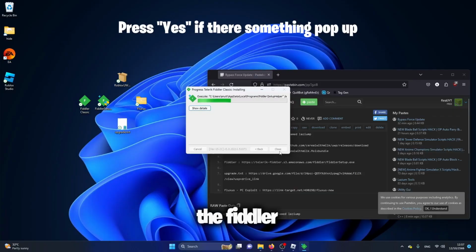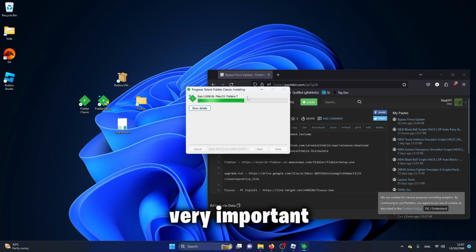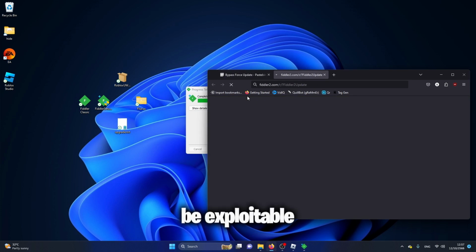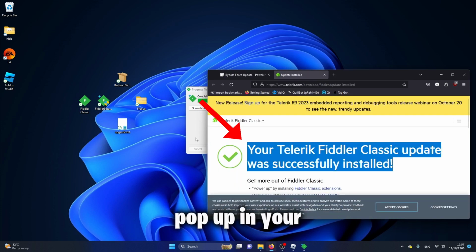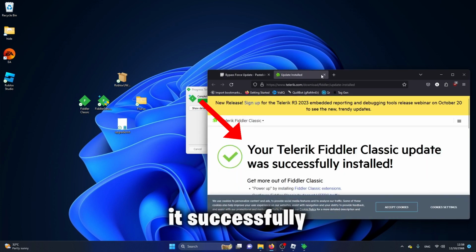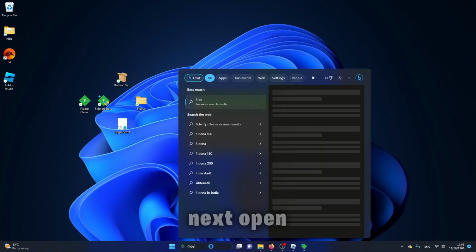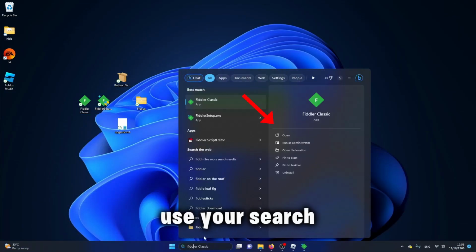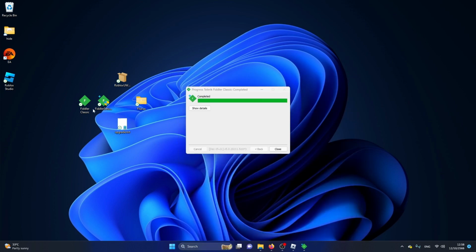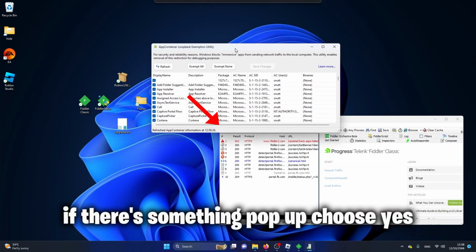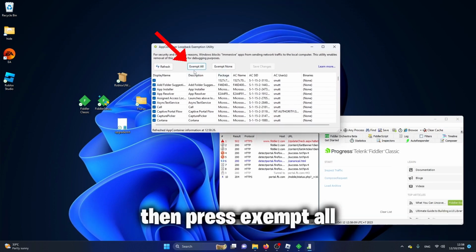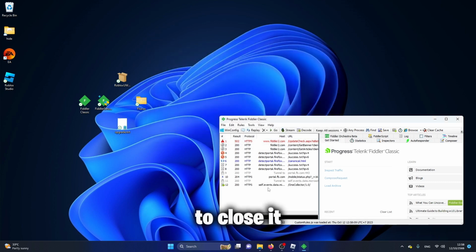Next, install the Fiddler. This app is very important. It's going to make your Roblox exploitable. If this page pops up in your browser, that means it successfully installed. Next, open the Fiddler Classic. Use your search bar to open it. Click on the WinConfig. If something pops up, choose yes, then press exempt all. Now you need to close it.